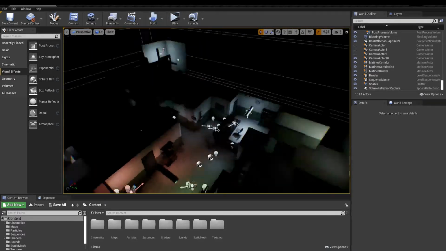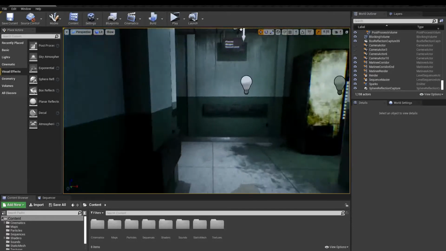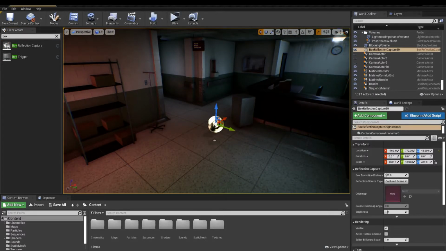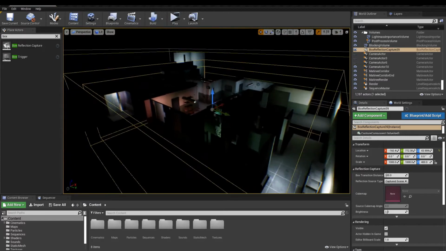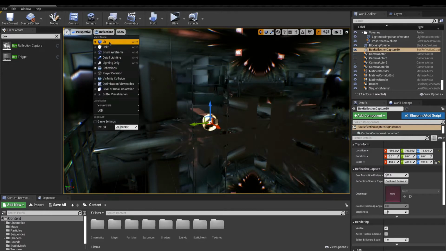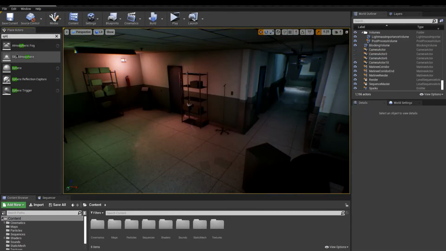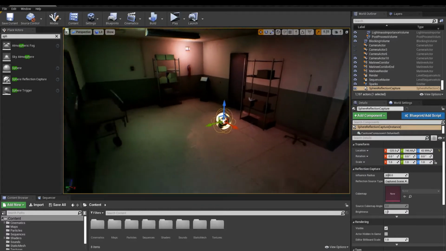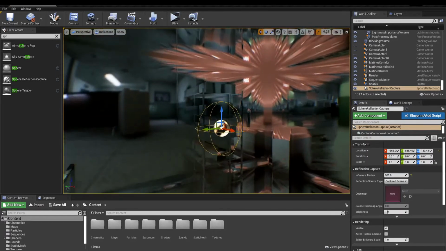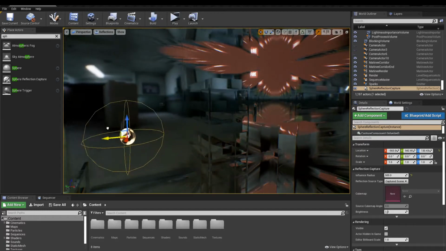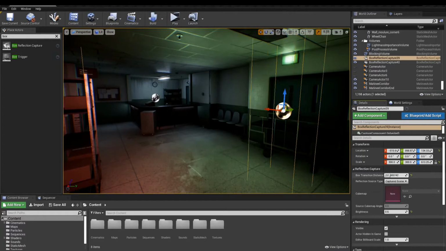There are three types of reflection captures available. The first is called the box reflection capture. This actor will reproject what it sees using box mapping, making it suitable for flat surfaces like walls, floors, and ceilings. The next type is called sphere reflection capture. As you might have guessed, this one casts reflection using spherical mapping, making it suitable to display reflections on curvy and round surfaces.